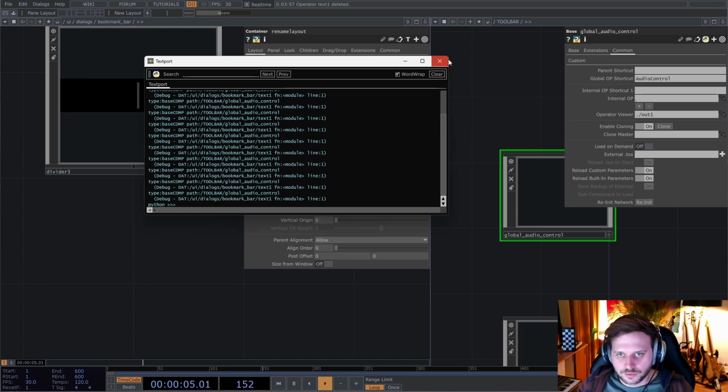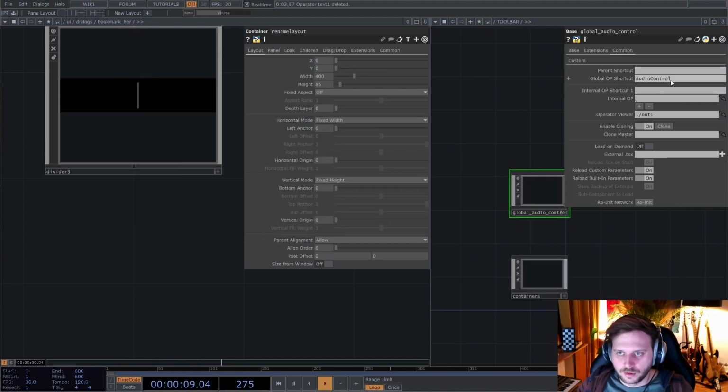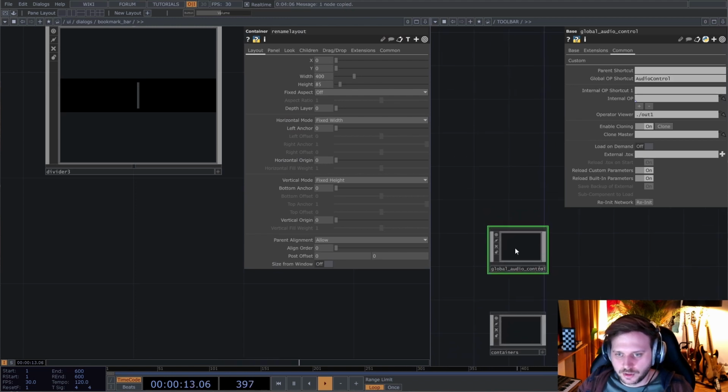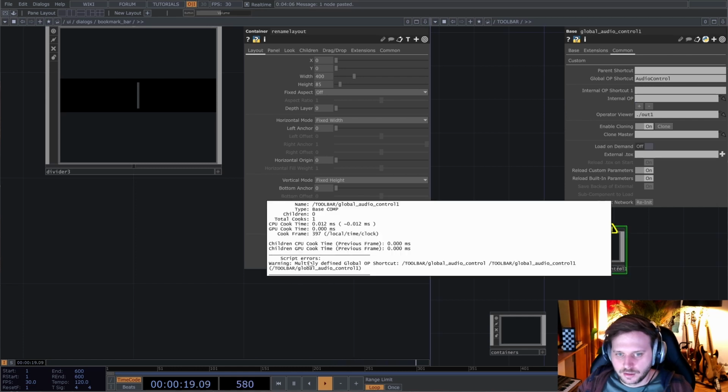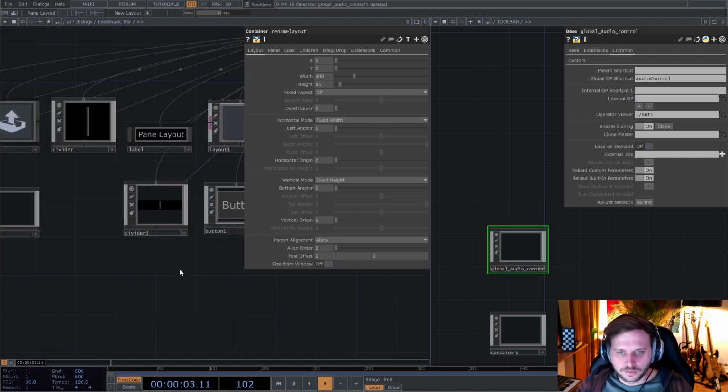The only thing with the global OP shortcuts is that you can have one name defined per project. So if I would copy this, then I have two of them, and I have a warning here that this is multiply defined. Anyway, we're cool with that.